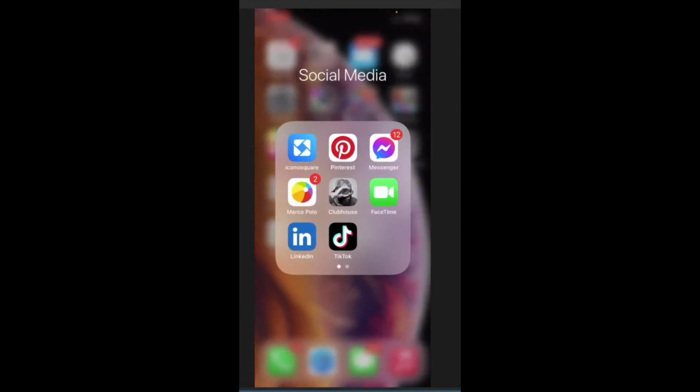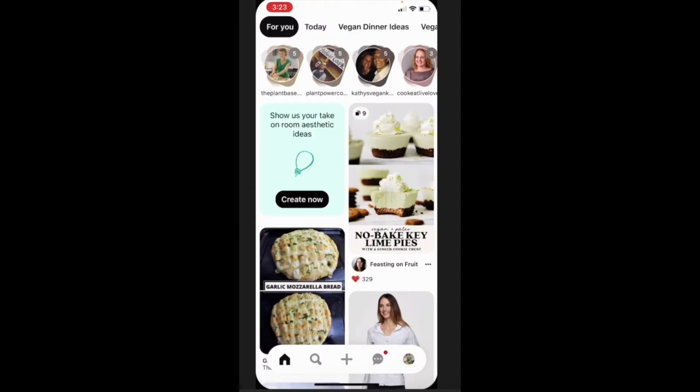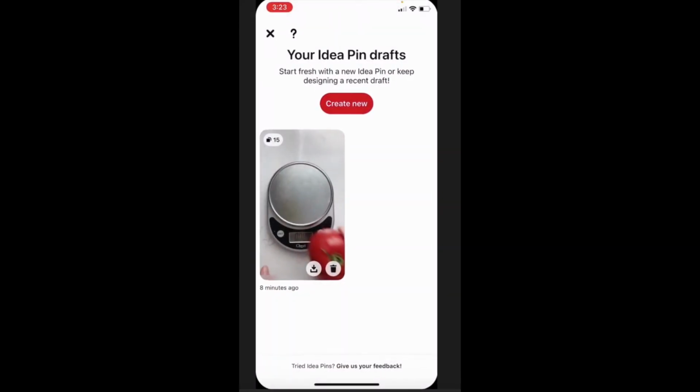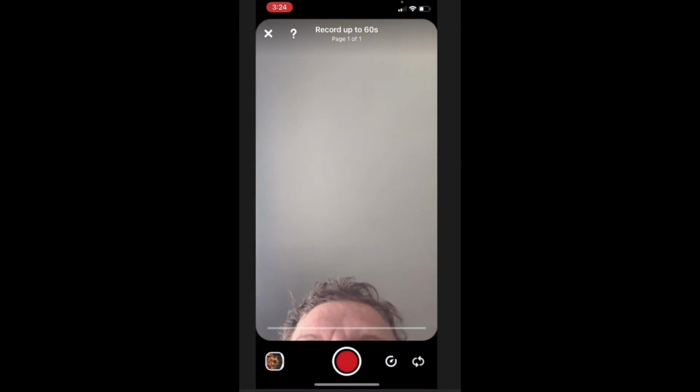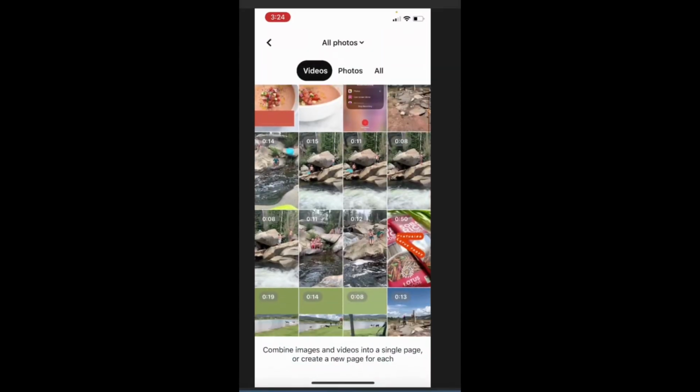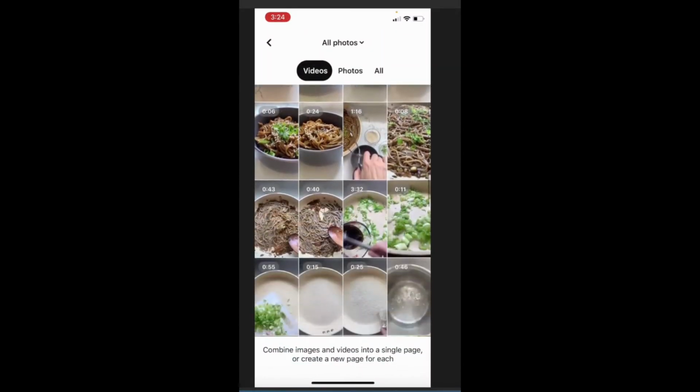Let's open up Pinterest. So this is my Pinterest homepage, and all I'm going to do is click on the add button and then click on idea pin. And then what it'll do is open up my existing drafts, but since we're starting from scratch here, I'm just going to click create new. And then it'll automatically open up to your camera. You can see my forehead there, which we don't want. So then I'm going to click on my pictures right here and go down through my videos.